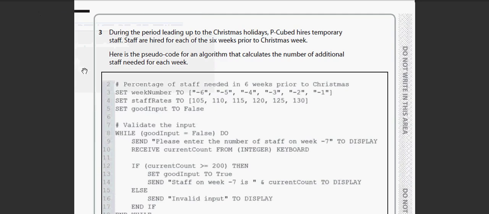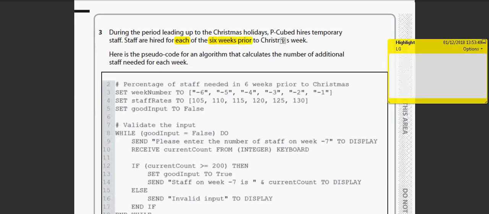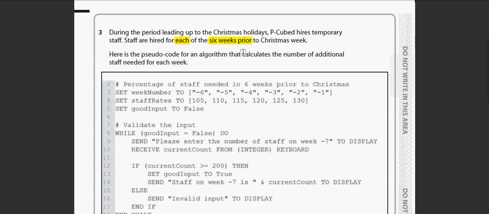So, question 3. During the period leading up to the Christmas holidays, P Cubed hires temporary staff. Staff are hired for each of the 6 weeks prior to Christmas week. Okay, so here is the pseudocode for an algorithm that calculates the number of additional staff needed for each week.